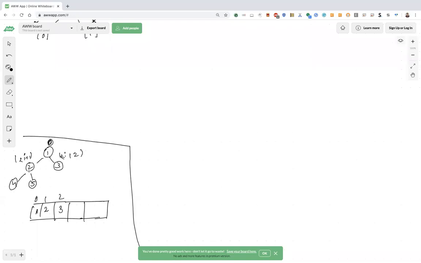And similarly, let's say this is 8 and this is 9. So 2 into what is the index number? Index 1 is 2. This is index 1. This is index 2. So 2 into 1 is 2, plus 1, 3. So at index 3, what will you put? 8. And at index 4, you will put 9.